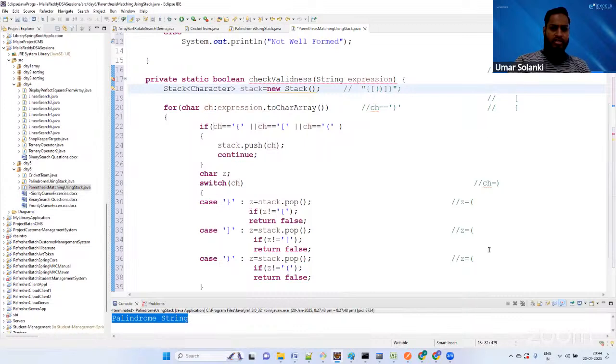So what will come in Z? Okay, so as of now, yes. CH has round closing, Z has round opening. Is Z not equal to this? Z is equal to this. So it will not return false and the switch will be over and my loop will move ahead.